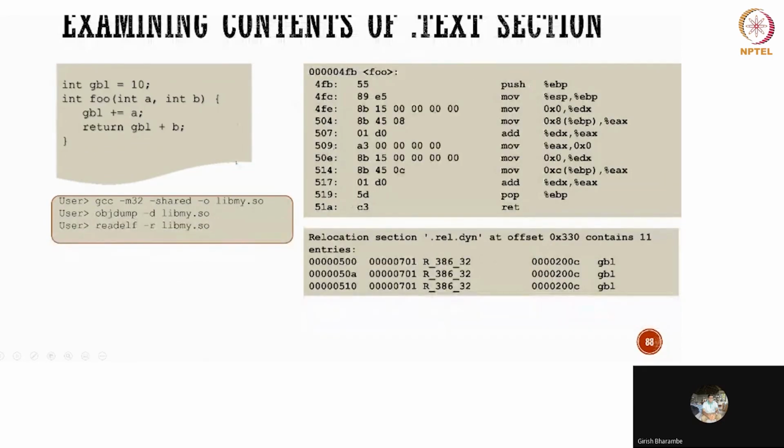So let's say I have this code, and I have compiled this using -shared. The text section would look the same, right? There is a relocation section, specifically known as .rel.dyn, which is holding the relocations that indicate how the addresses of these variables must be resolved. So for example, this is saying that at location 500, we must patch the address of GBL using this relocation R38632, which, if you recollect, was the absolute address of GBL.